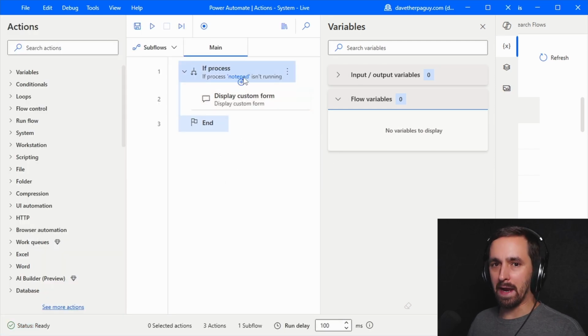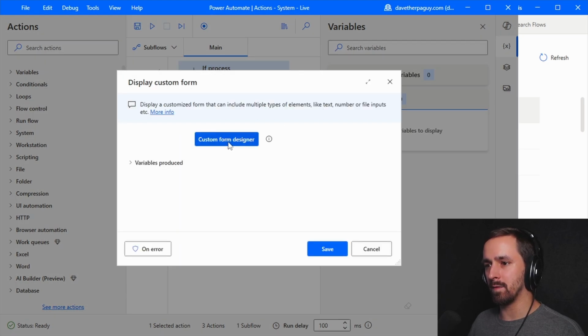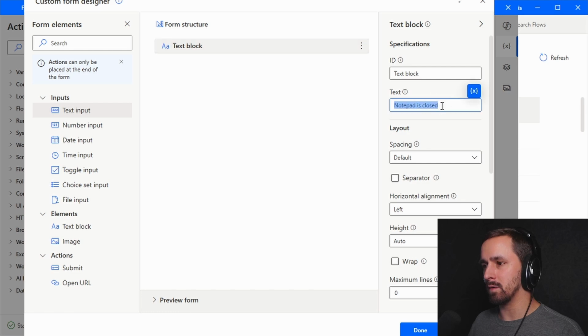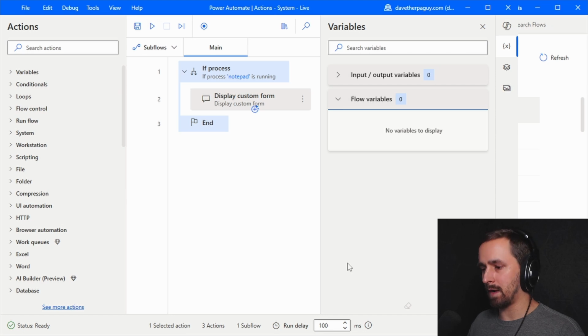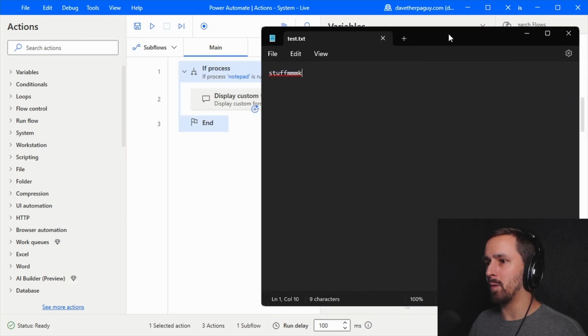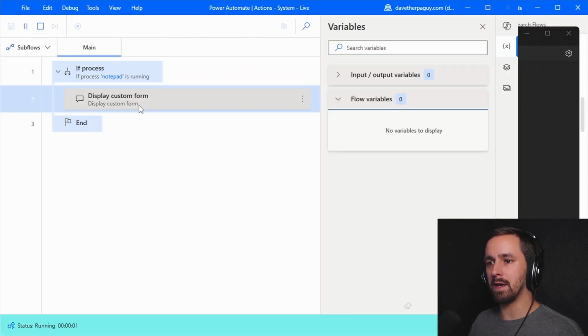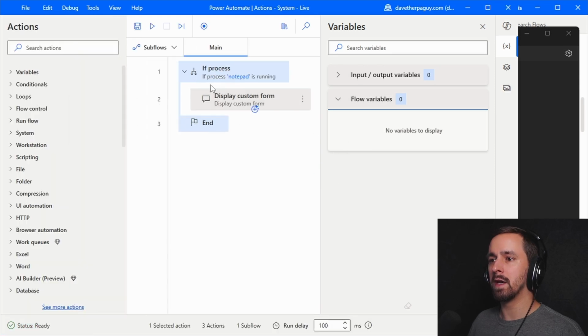Now let's flip the logic back to what I think makes more sense. It makes sense to go, is it running, not is it not running? That's confusing to say. Let's change this to is running. Is Notepad running? I'm going to change my custom form back to say Notepad is running. Let's just test it one time with Notepad running. Okay, so we have Notepad open right here. I'm going to run this. It should go inside and run display custom form. Notepad is running.